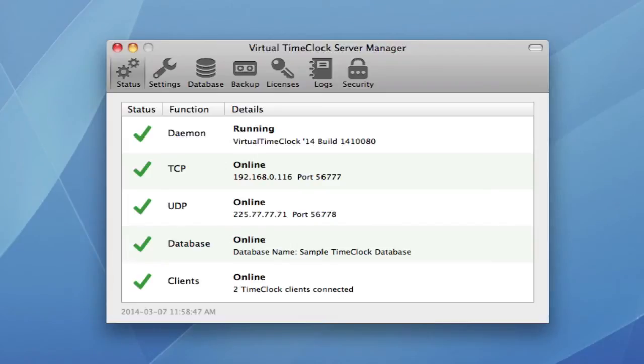Hi, I'm Jeff, a product specialist here at Redcort Software, and I'd like to introduce you to our Virtual TimeClock Network Edition. The Network Edition has the same advanced features as our Pro Edition, with the added convenience of being able to access the TimeClock from any computer.